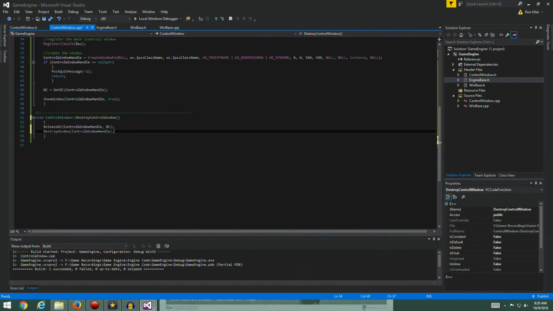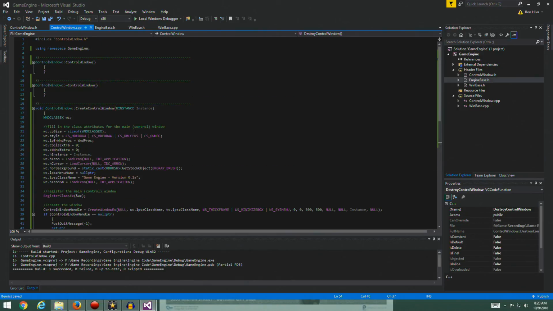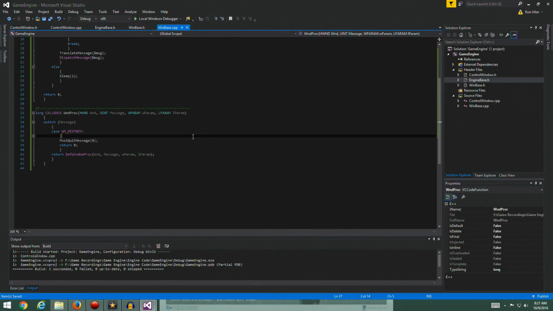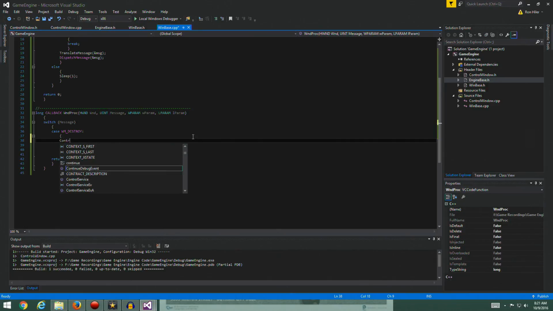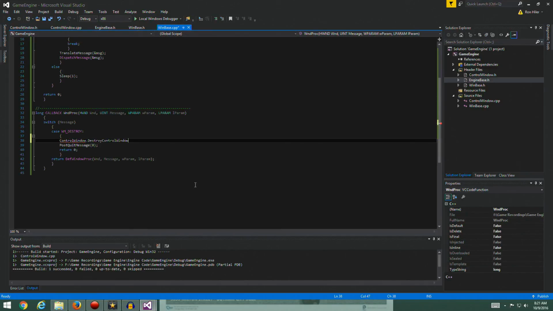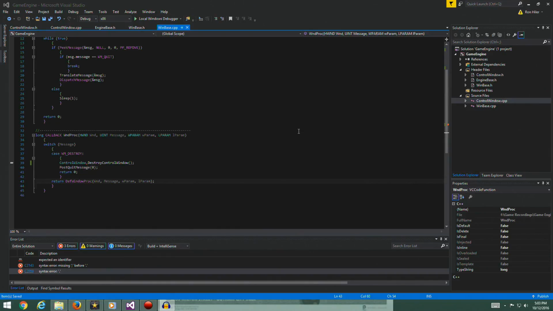Okay, I think we are good. That should be fine. So let's go back to WinBase. Let's modify this and say control window dot. Now this is going to error on us, but that's okay. Let's go ahead and call that destroy window control window, like such.